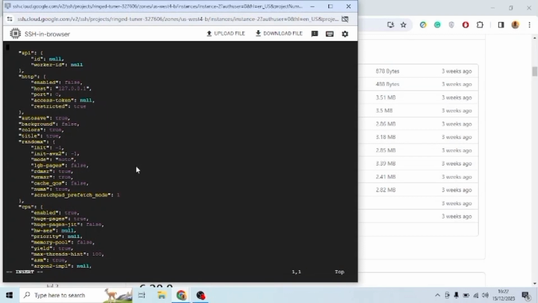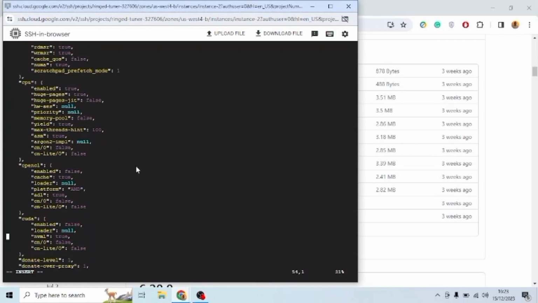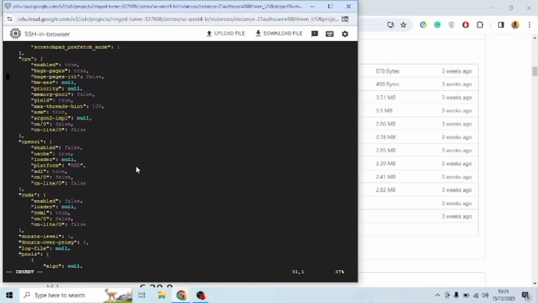Okay, so let's scroll down to see how we can set up our virtual machine. We want our virtual machine to mine crypto for us. So first of all, I want us to go to max threads int. Under the CPU section, I want us to change that max threads int to 50, because it is not good for you to use 100%. Just put it at 50.